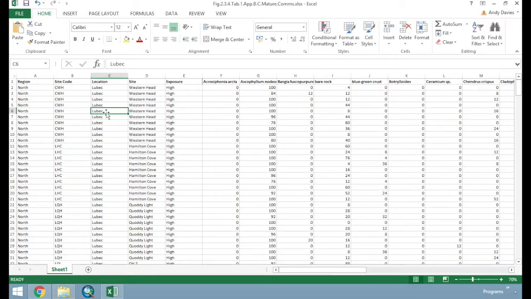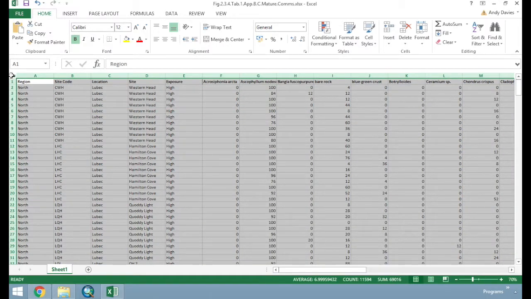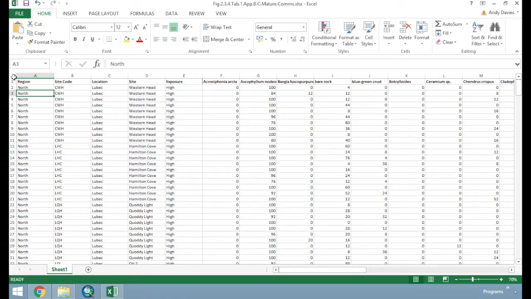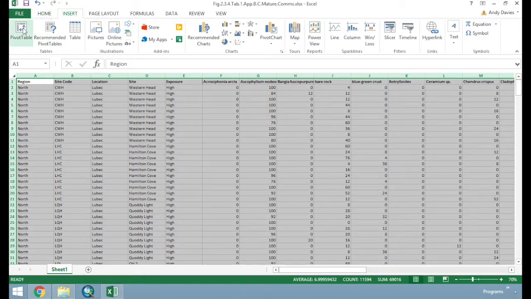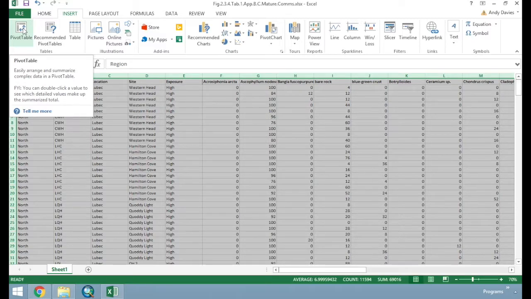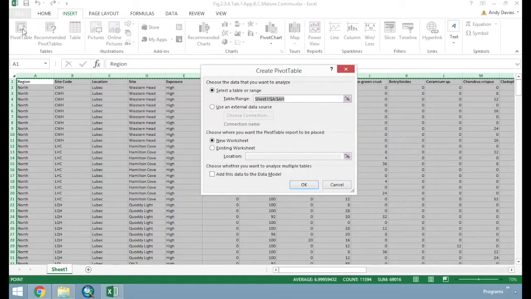So the first thing that we're going to do is just select, using this icon here in the corner, this small arrow that you can see, which allows us to rapidly select all of the data in our dataset. And then we're going to insert pivot table. So we're going to insert, and then we're going to use pivot table. And you can see that our little help prompt here says it helps you easily arrange and summarize complex data in a pivot table. So we just click that.